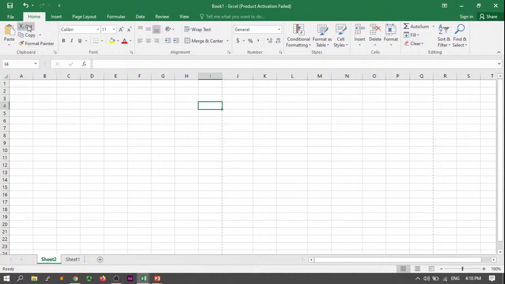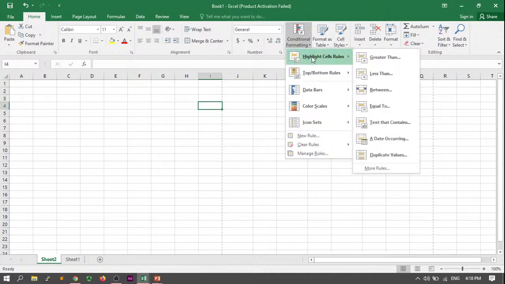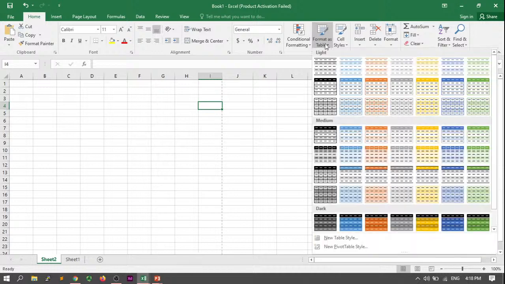Like format painter, cutting, copying. You'll have the font options, like basically make whatever font you want, choose the color and everything. And you have the text alignment over here, everything to do with text. You have conditional formatting, where you highlight certain cells based on certain rules, right? Like greater than, less than, between, whatever. Format as table, you can choose what kind of table you want to create.